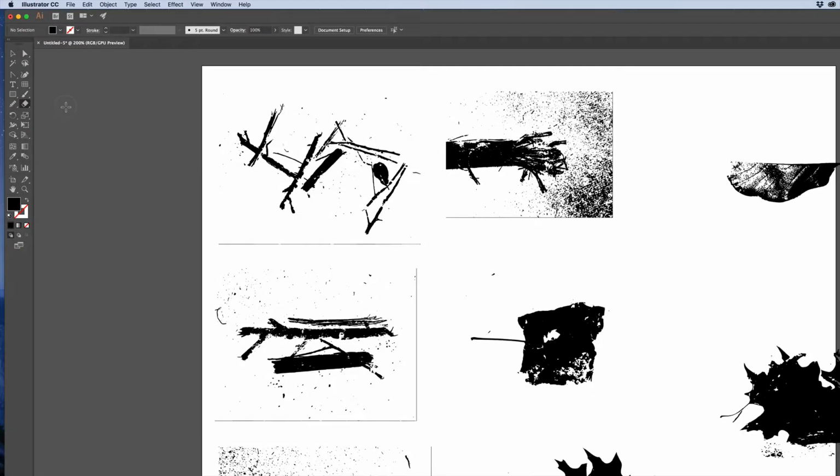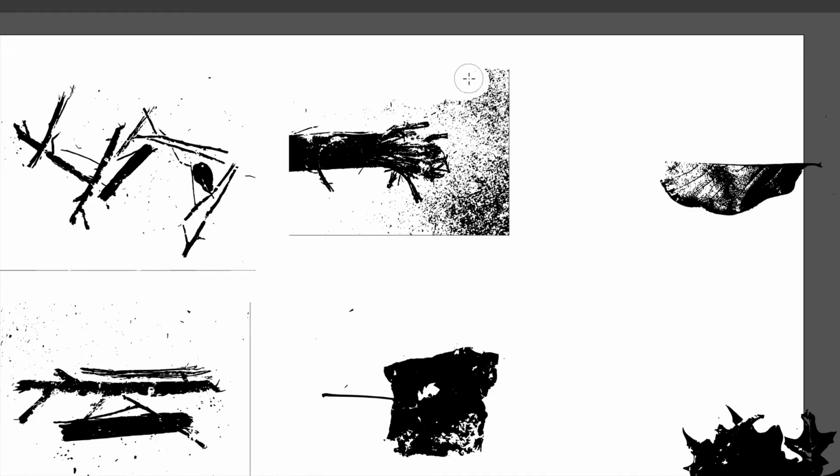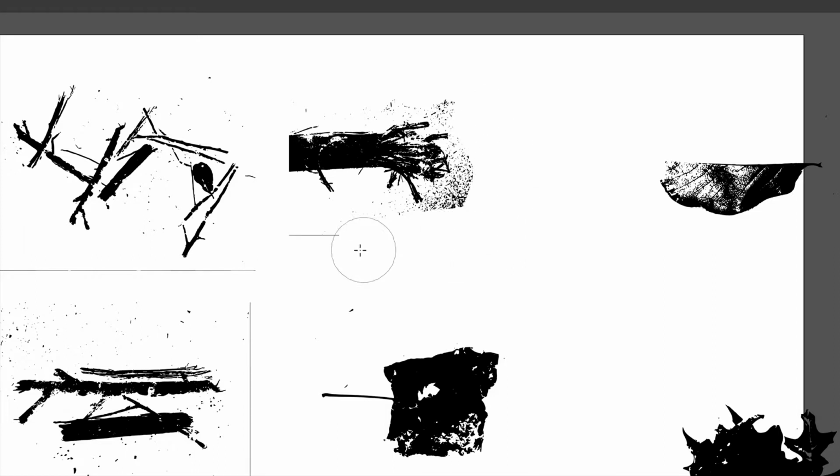This tool acts like a brush in that I can click and drag, and it will erase away whatever is inside of that circular area. Now if I need to, I can make that area larger by using my bracket keys. The open and close bracket key will make it larger or smaller. The larger it is, the faster I can delete something. But obviously the smaller it is, the more details I can get into and smaller nooks and crannies.